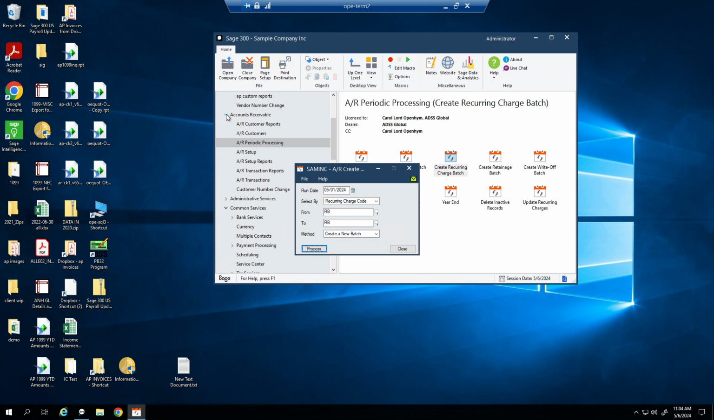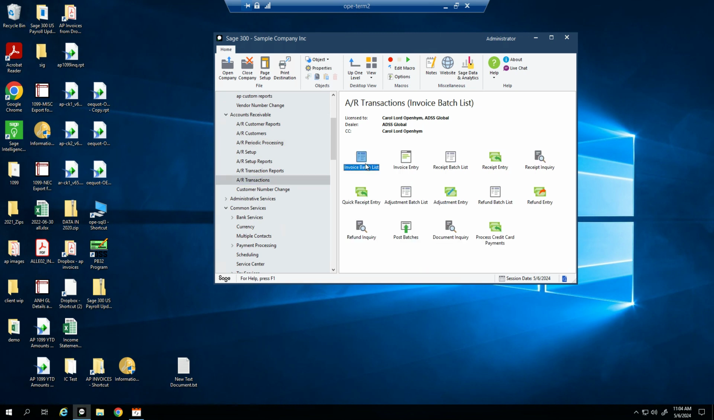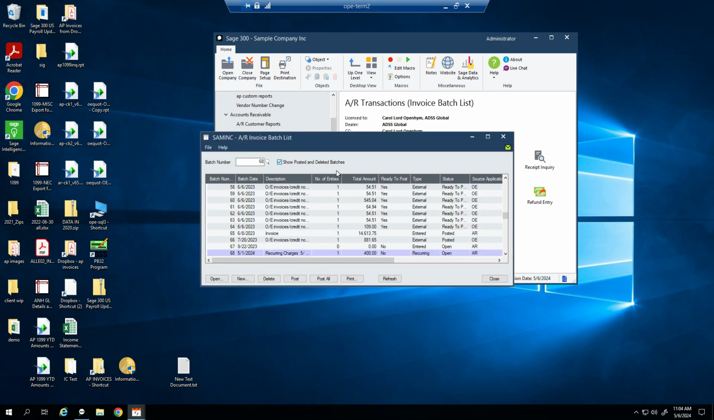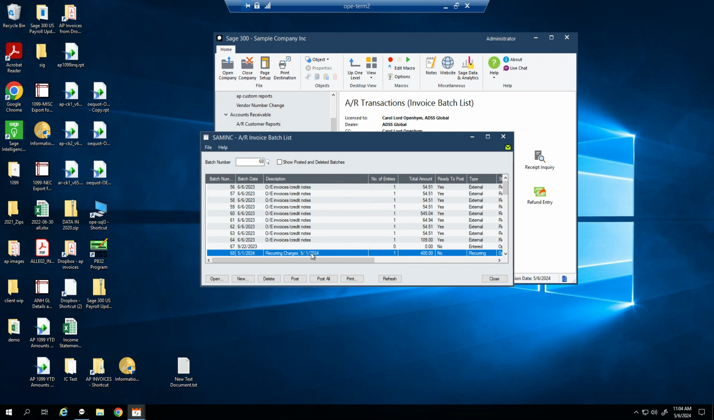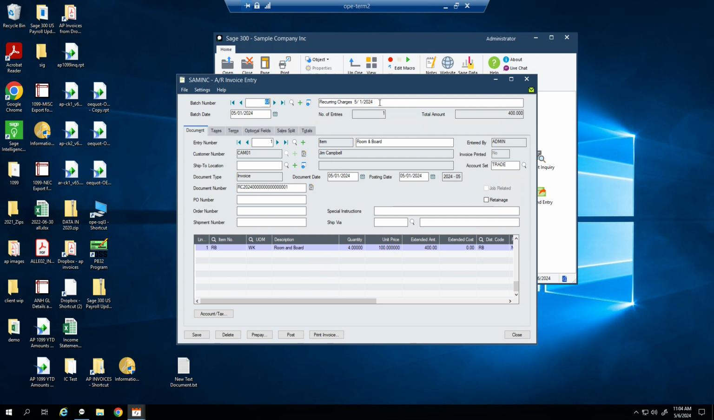So now if I go to AR transactions, you can see I've got a recurring charge batch here, recurring charges. So it shows me. And so right now we've got this RC 2024. Remember, we set those numbers up in the beginning with our year. And then on my description, it said room and board. Here's my amount. Everything is the same.